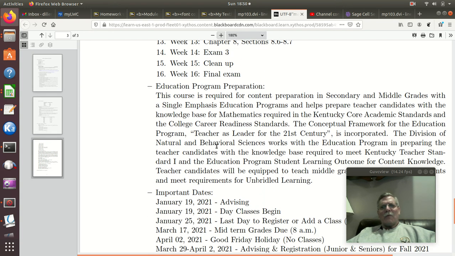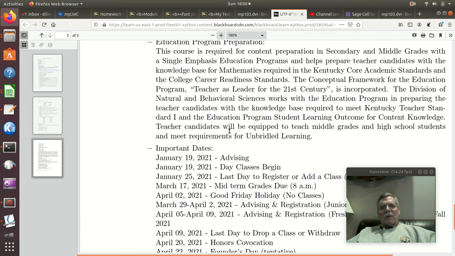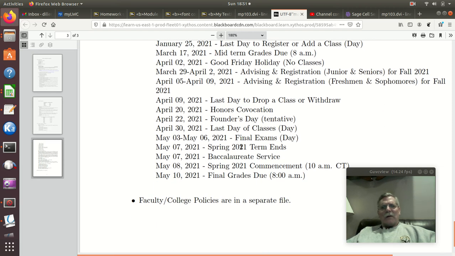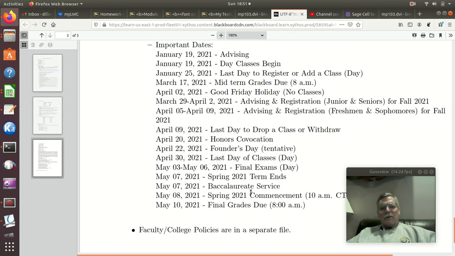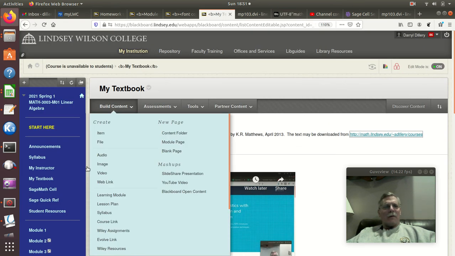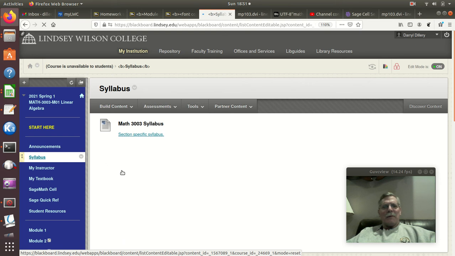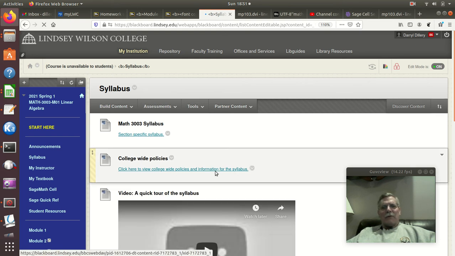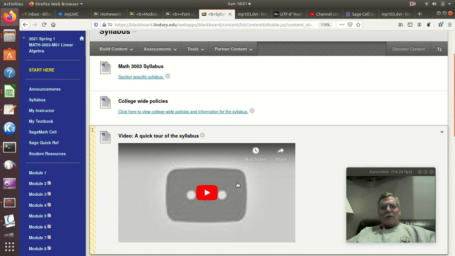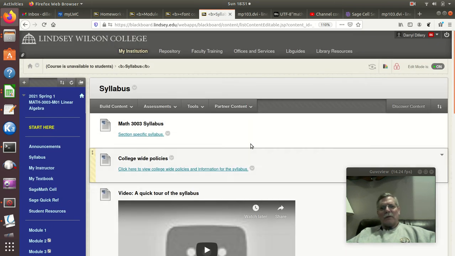And then final exam week, the program education stuff. If you're in education, we have to have that in the syllabus. And then our important dates and the faculty and college policies that are in everything. Well, I just put those in a separate file. All courses have that part of the syllabus, so I just put that in a separate file back here. Let me go back to my syllabus. And college-wide policies, they're in that file. And this is our quick tour of the syllabus there.